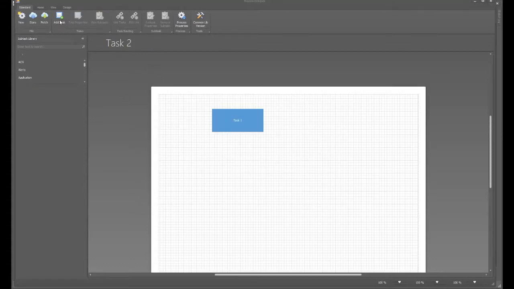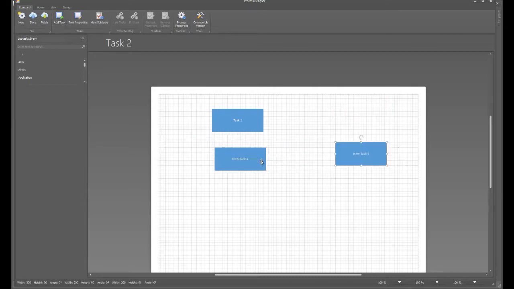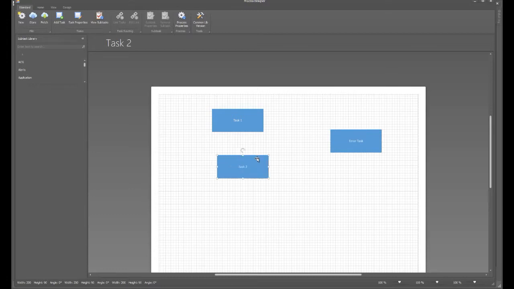Okay, so next we're going to add 2 more tasks. We're going to add task 2, and we're going to add an error task. Okay. So what happens if there's a problem with the task? All right, great. Now we have our basics of a workflow here. We're not going to edit those task properties yet. What we're going to do is now draw our workflow, and this is pretty easy.